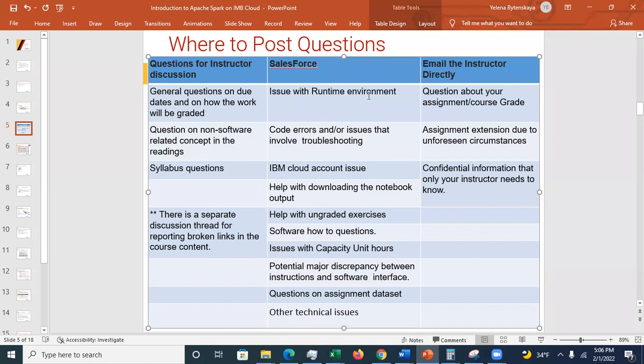Salesforce stuff, like if you have an issue with the runtime environment, we'll talk about that. If you get any code errors and any issues that involve troubleshooting, perhaps I may need to schedule a Zoom session with you, and I'll need to ask you to share the screen. It could be via Zoom, or it could be through another sharing application. Most of the time I use Zoom.